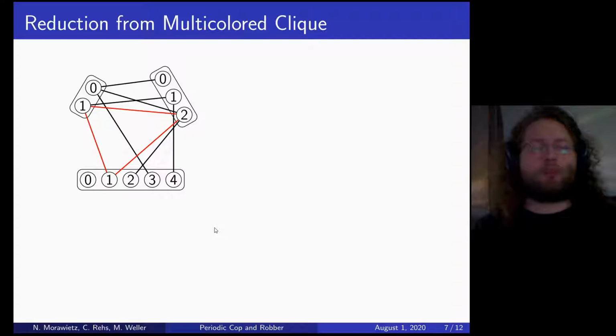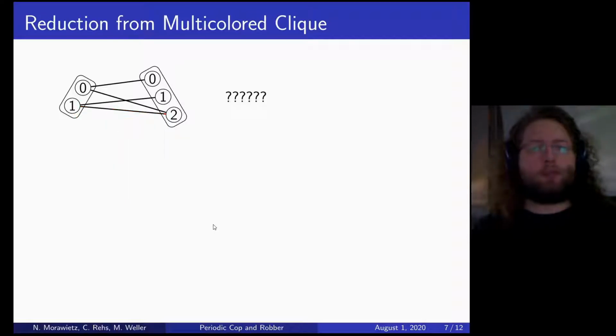Now the reduction works as follows. For each pair of distinct color classes, we compute a sequence of length equal to the product of the sizes of these two color classes, so in this case 6. And since the sizes of the color classes are distinct prime numbers, we know that each position in this sequence corresponds to a unique pair of vertices of these color classes.